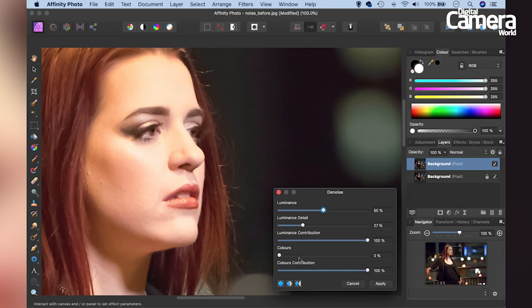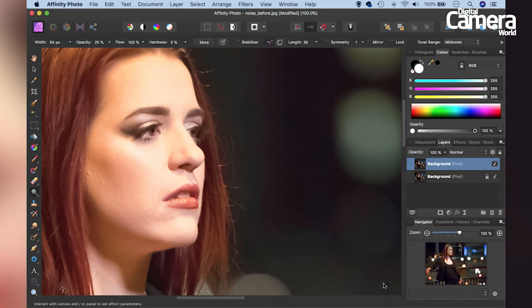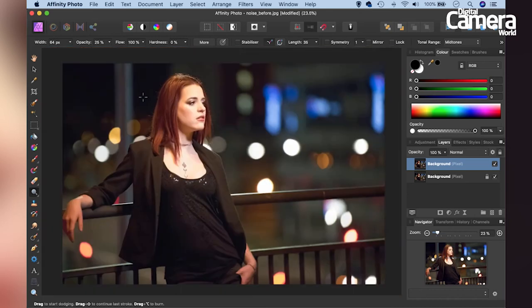So now I've corrected for the luminance noise in the backdrop. I don't need to worry about the color noise here. I'm going to apply that. But as I say, the effect is too strong over my subject. So I'm going to zoom out with Command or Control and zero.